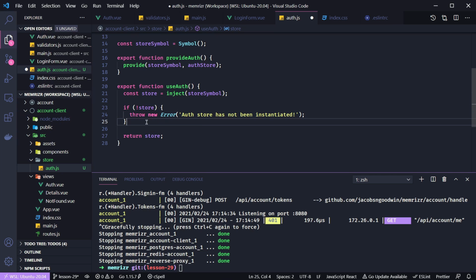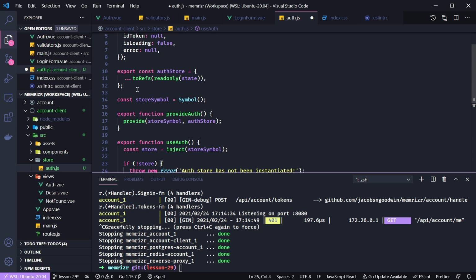However, if we find that this store can't be located, meaning it's not existing in our application tree, or it's not existing in a parent component of where we call use auth, then we're going to throw an error. Otherwise, of course, we'll return the store. So we can use auth, and that will return this object right here.